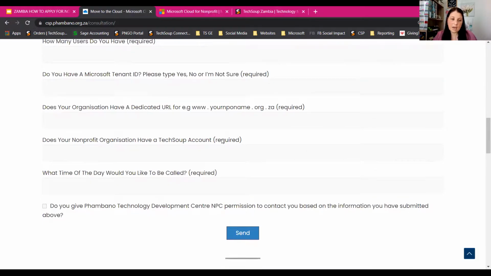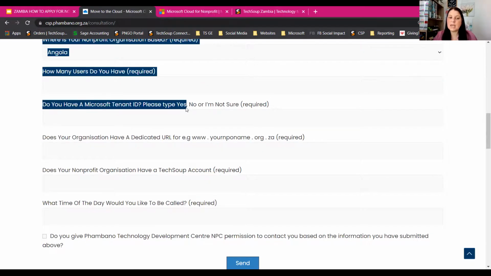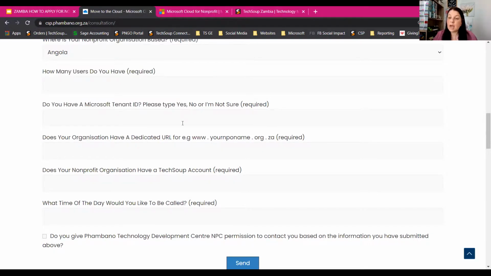This question over here, which is, do you have a Microsoft tenant ID? You can say, I'm not sure, if you've never done an application. If you do have one, please do let us know what that tenant is. That helps us to know whether you've applied for Microsoft before or how to speed up the consultation process, because maybe somebody else in your organization has done the application. And so to prevent a duplicate, we then can just sort that out. But if you see that question and you don't know what it is, you can just say, I'm not sure. And that's all right. Spakamiso will talk you through it.